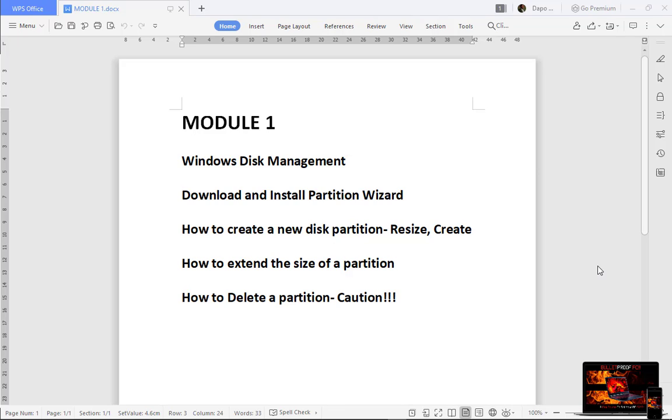All right, so in this module we're going to cover the items that I've written. I need to show you what Windows Disk Management, or Disk Manager, is. We're going to download and install Partition Wizard, because that's the software we're going to use. Then I'm going to show you how to create a new disk partition, and the basic operations that you might be doing under those. Then, as an extra, I'll show you how to extend the size of a partition, and I will also show you how to delete a partition. But that is something that has to be done with caution. You really have to know what you're doing. Now, to prevent this particular module video from being too long, I might break it into 2 videos. So in the first part we cover the first 3 items, and in the second video we'll cover the last 2 items.